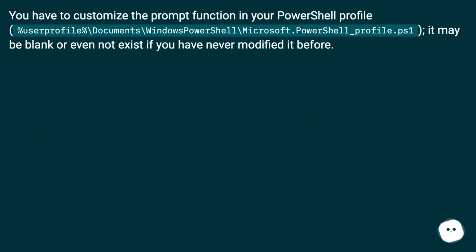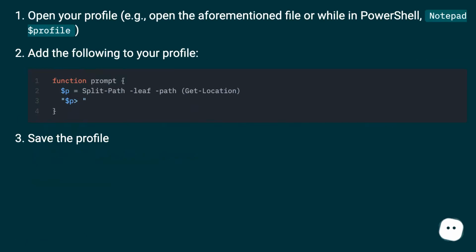You have to customize the prompt function in your PowerShell profile. %USERPROFILE%\Documents\WindowsPowerShell\Microsoft.PowerShell_profile.ps1. It may be blank or even not exist if you have never modified it before. Open your profile, for example, open the aforementioned file, or while in PowerShell, run notepad $profile. Add the following to your profile. Save the profile.